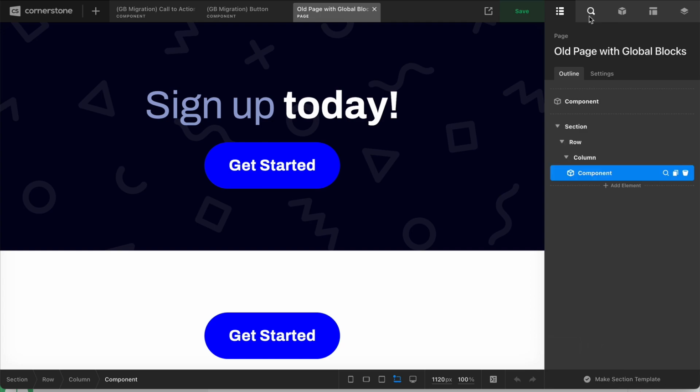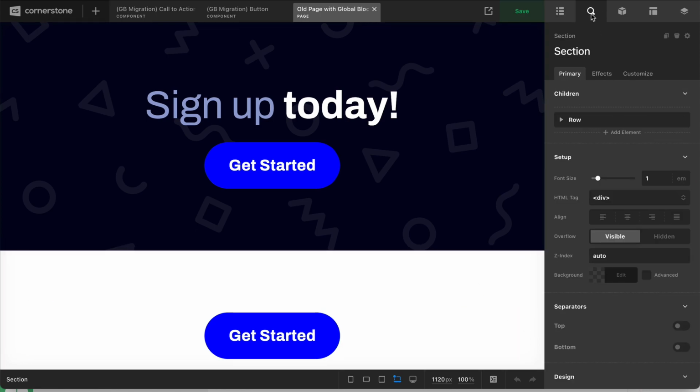So next we have the Inspector tab here. So for example, if I click on this section, you'll see that I've moved over to my Inspector tab, and this is where I can do all of my common edits to that element as I'm working on it.